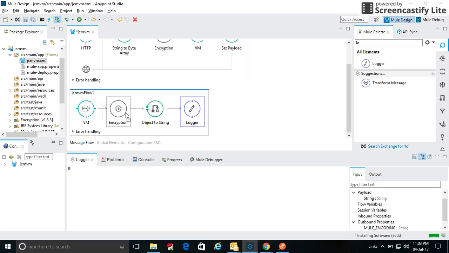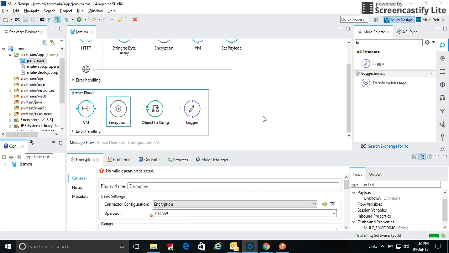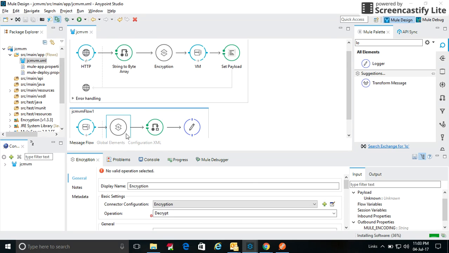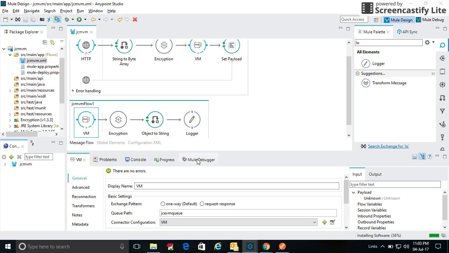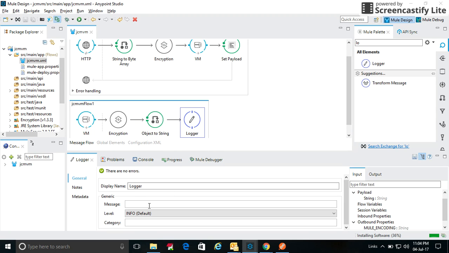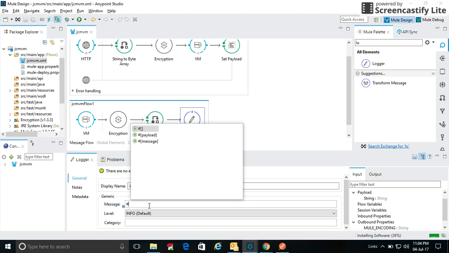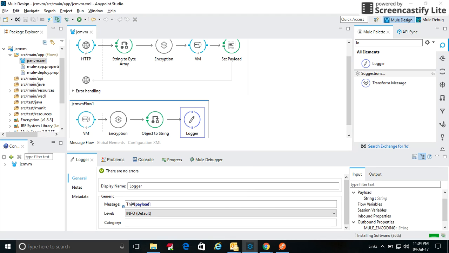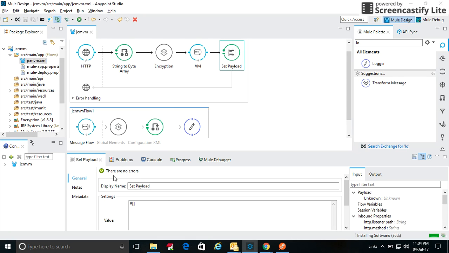In the decryption flow, I use the same thing, only I use decrypt instead of encrypt. Here I am using encryption, and there I will use decryption. Here I use the same queue and VM and logger. I put the logger here, payload. This is to understand what's happening here: this payload is sent to VM.